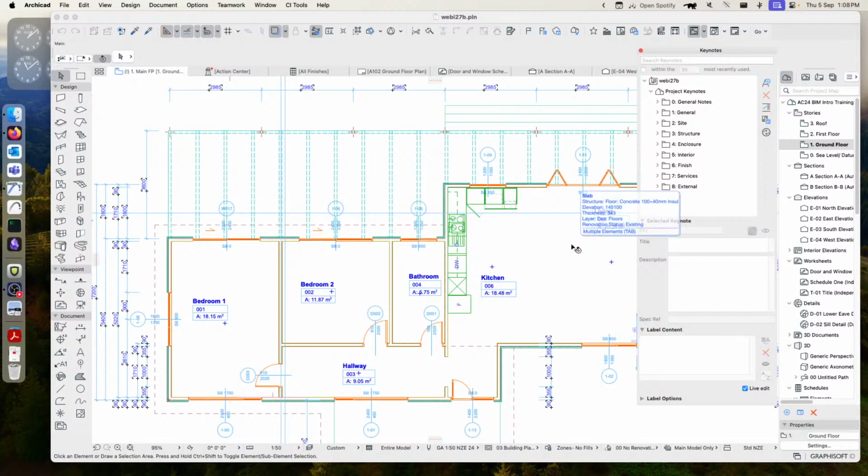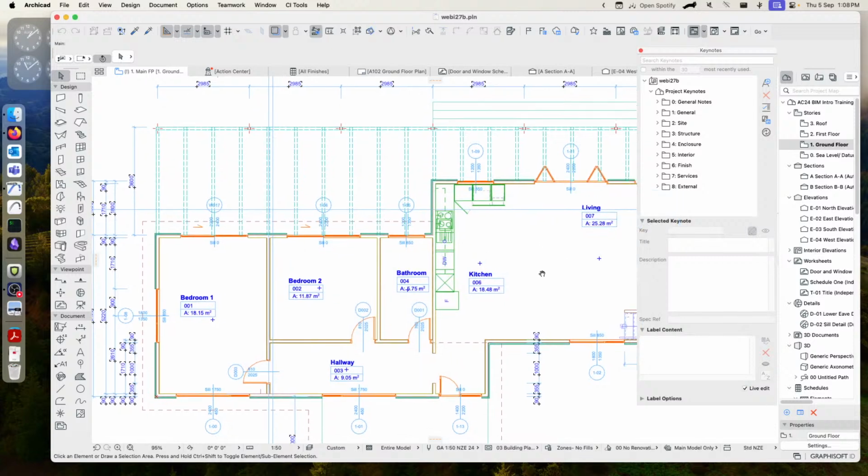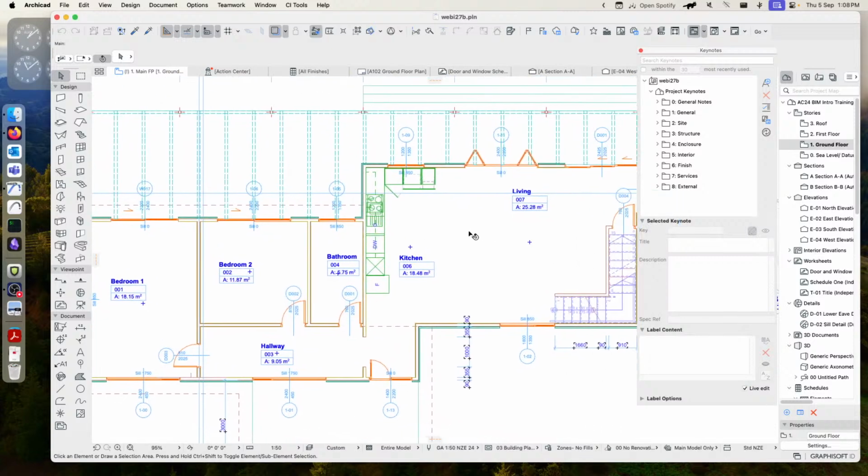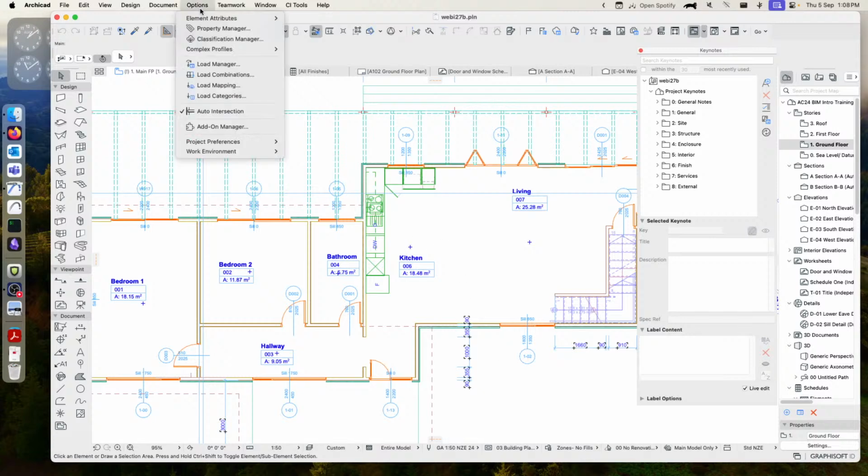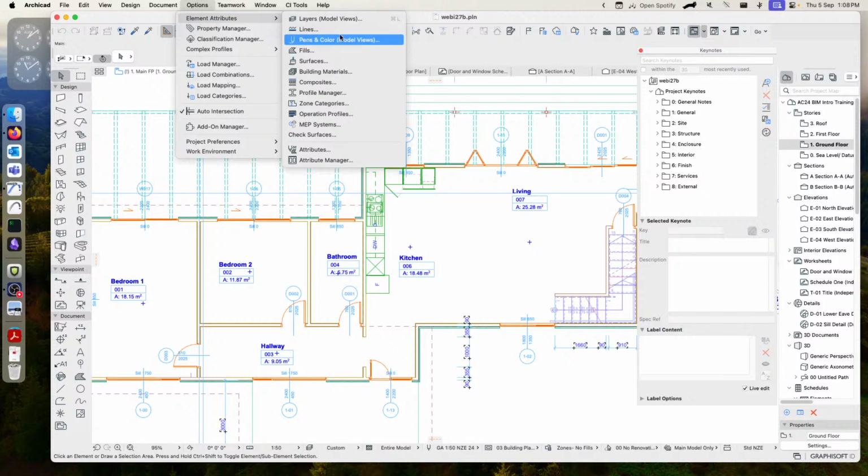So before we get there, what are attribute notes? Obviously in your ArchiCAD project, everything that you have placed here is made up of attributes, whether that be the building material that's applied, the fill that's applied, the line type that's applied, surface texture that's applied. All of those sort of things are known as attributes. If you go to your options menu in ArchiCAD and go to element attributes, you'll see the way that you can get to how all of those are managed.